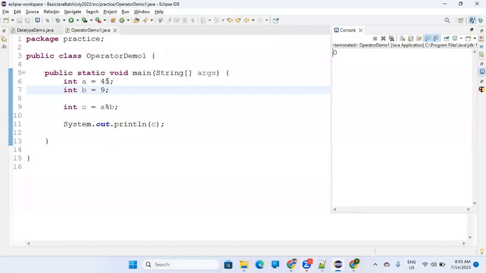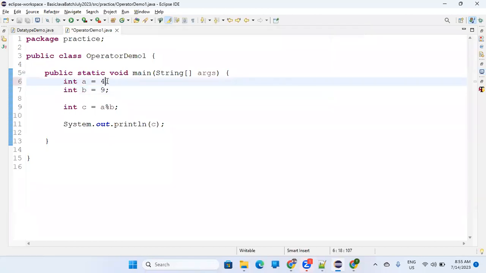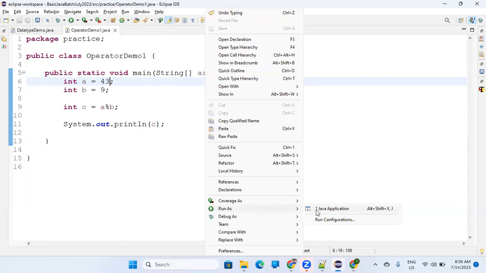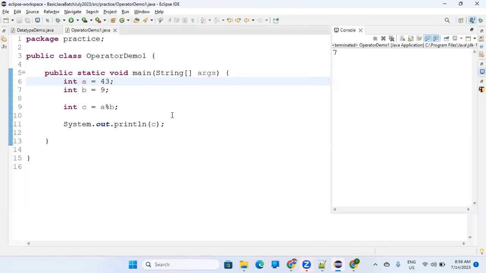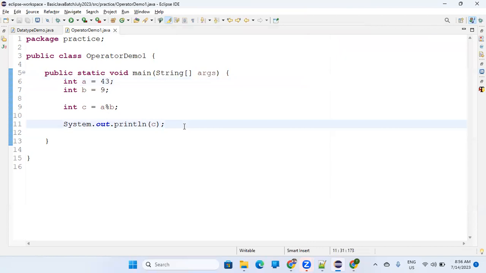Correct. And if I make it, let's say, 43, what will be the remainder? 43 % 9. So what will be the answer? It should not take this much time. It's simple mathematics, right? So yes, it will be 7. So we are able to get 7. So this is how the remainder, or the modulus operator, works.